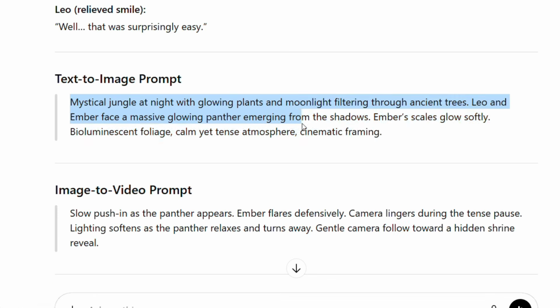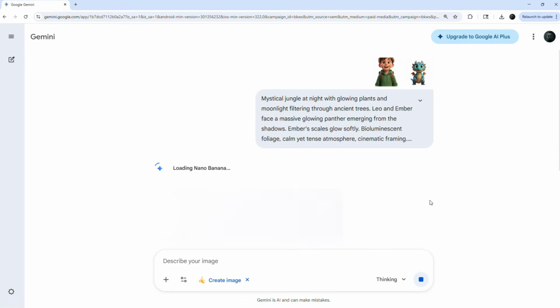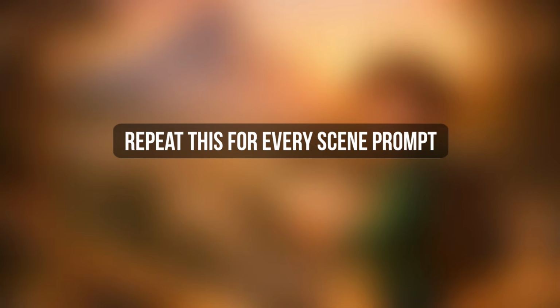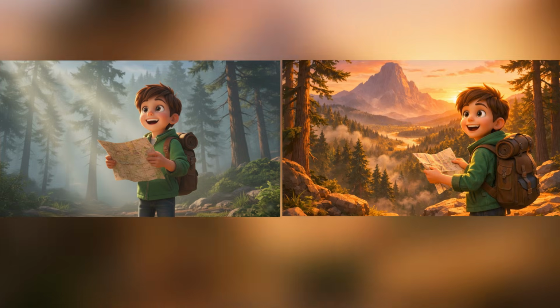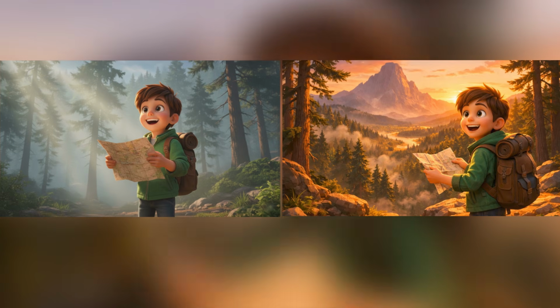I simply copied the prompt from ChatGPT, entered it as the image description, and specified the aspect ratio. Nano Banana then generates a perfectly consistent image in any environment you choose. Repeat this for every scene prompt. Generate your images and download them. And make sure to create at least 2 variations per scene so you have better options when creating the video.